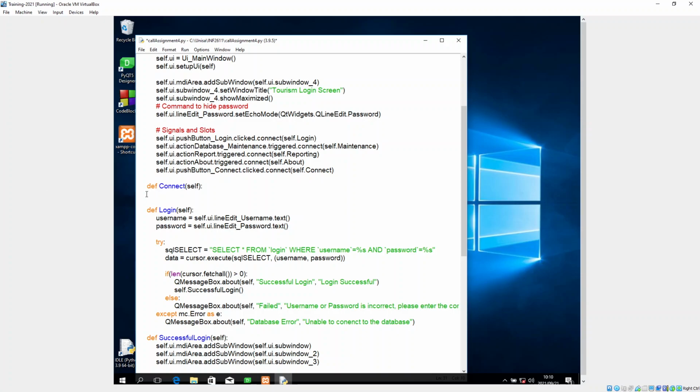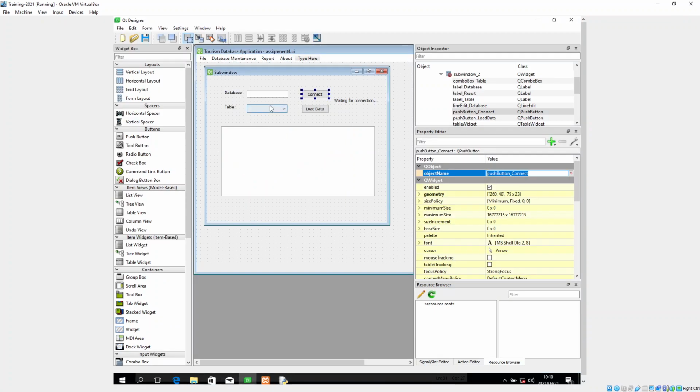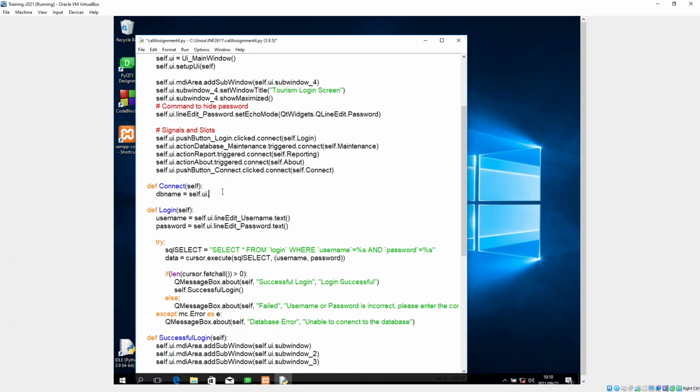I just want to find my connect. Yes, here we go. So what I did was I created a variable, and I said the variable should be the db name, and I said db name equals self.ui, and then whatever the user enters on this line edit. So it's got to read this line edit to see what the user is selecting. So I'll put it over there, and I say text.